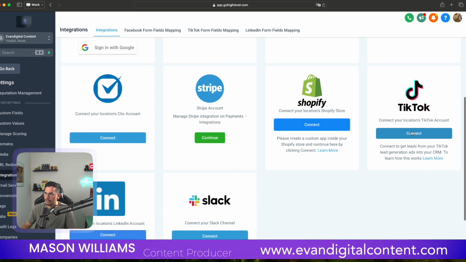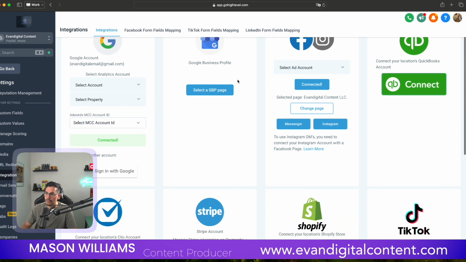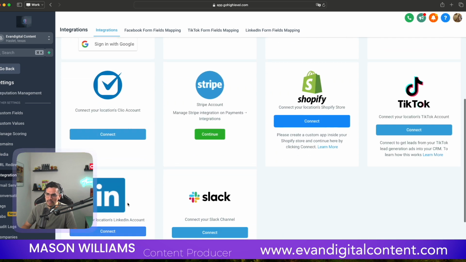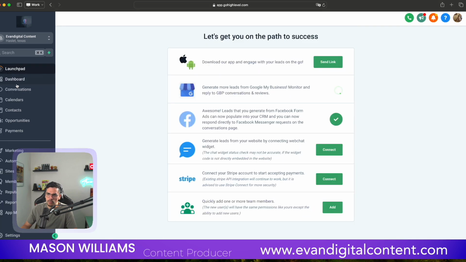Say you want to connect to your TikTok, or if you're working with a team, your Slack. These things are all available here. Google business profile, Google account, QuickBooks even. So Facebook and Instagram, LinkedIn. So just be aware that you can do that. I just wanted to point that out.